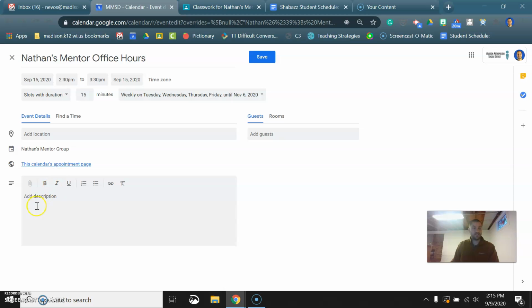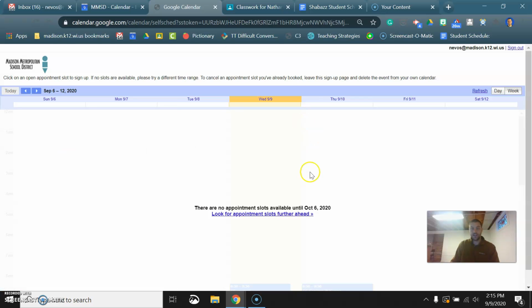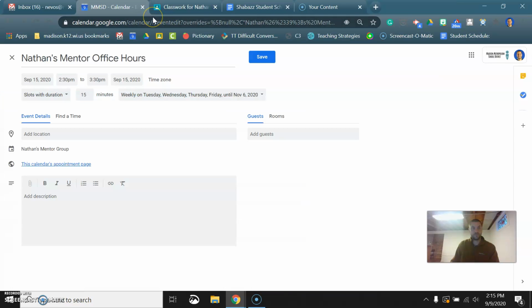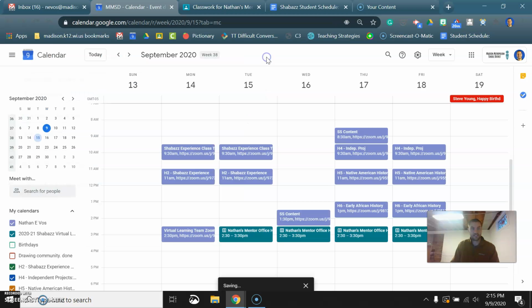If you wanted to, you could add a description in there. You can also preview what this page is going to look like. So students will see this, and don't be alarmed. Oh, I have to save that first. Sorry for the issue there. After I hit Save, now you can see that it blocks off that part of my schedule.